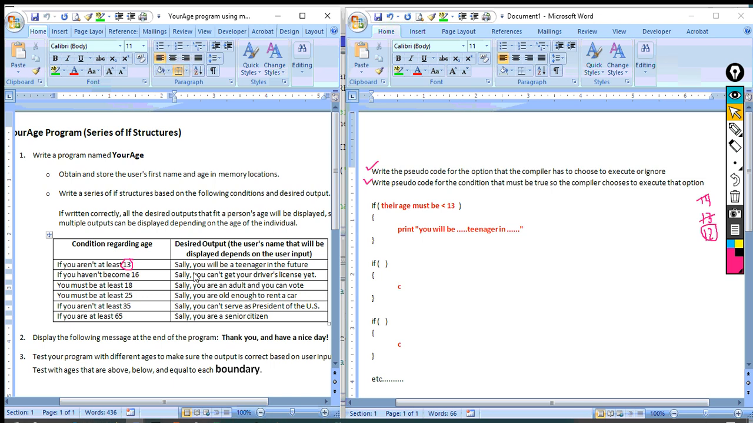All right, the next one. You can't get your driver's license. All right, so print you can't get your driver's license. All right, and so, well, what condition must be true? And so you've written down the possible option here that the compiler can choose to execute or ignore. And then you go, okay, well, now what condition must be true to cause the compiler to say, oh, yeah, I'm going to go ahead and execute this. You can't get your driver's license yet.